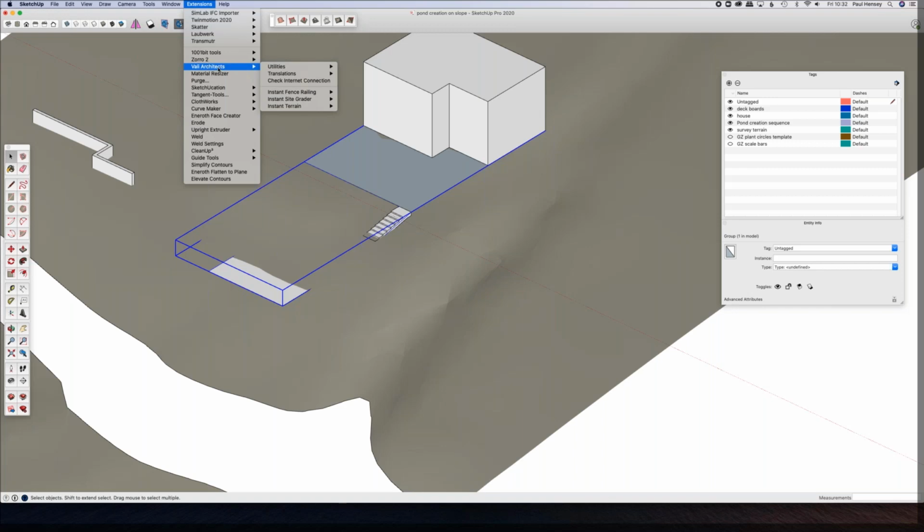But as you can see here, I've got the instant terrain, instant site grader, instant fence and railing. If I need a wall, I'll go and download his plugin and pay the $15, because pretty much all of them are worth it. They will save you huge amounts of effort. So I'm going to use the instant site grader, and we're going to grade around a loop or an object.